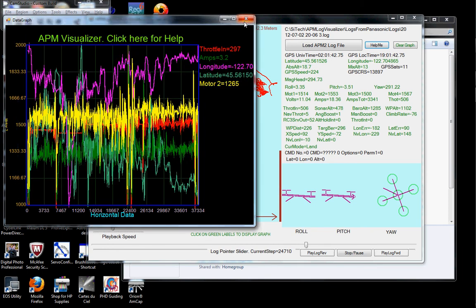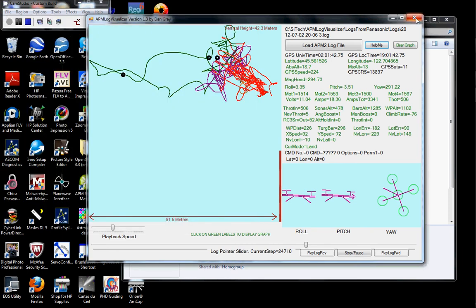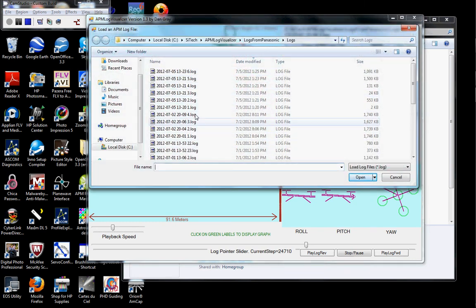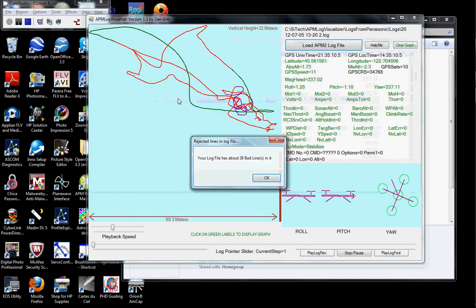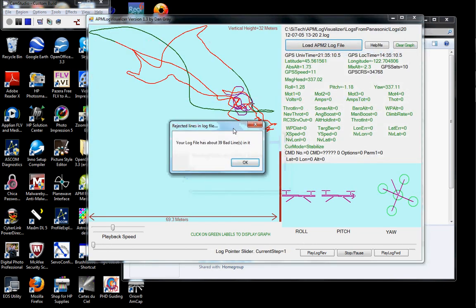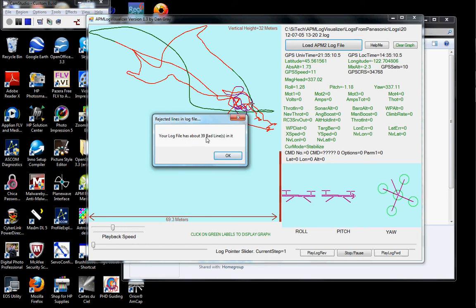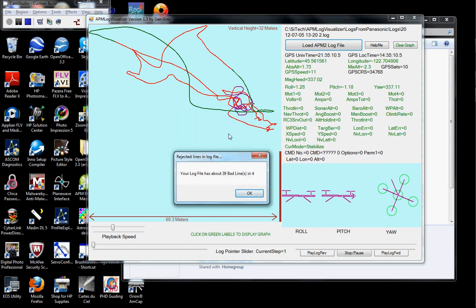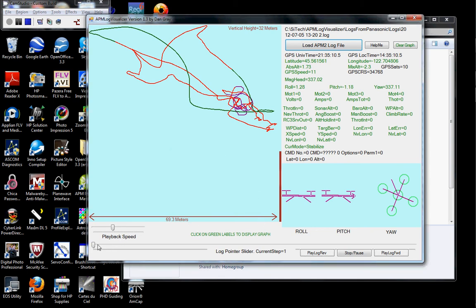Let's load up another log file, because you can load them up either by the command line or... Okay, this is a good one, because this log file has 39 bad lines in it, and they really are bad. It's like characters missing, etc., etc. And this lets you know about it. I click OK, but it still works. I can still run the little guy around, and I can still... this was before I had my amp sensor, so these are all 0.